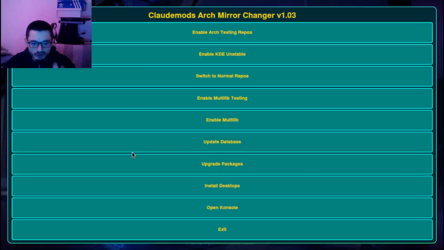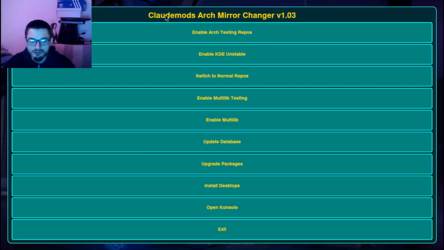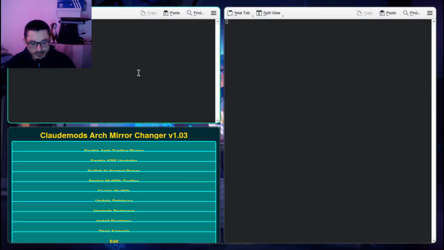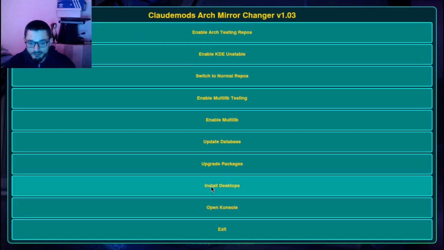We've also got the Arch mirror changer, something I've made custom for people that would love to change their mirrors.